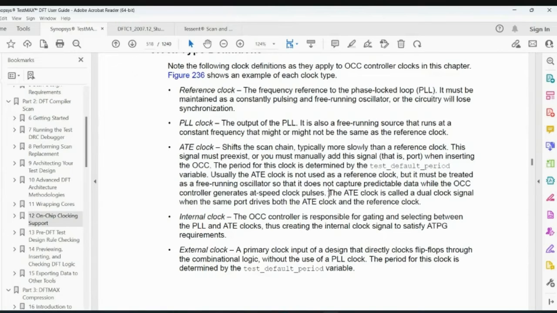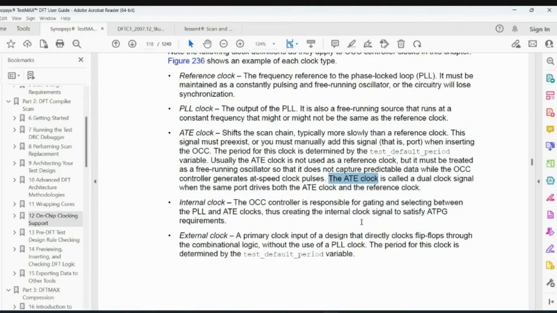The ATE clock is called a dual clock signal when the same port drives both the ATE clock and the reference clock. We'll go and see the structure of OCC again. You'll see the ATE clock behaves as a dual clock signal. It behaves as an ATE clock, and it will also sometimes drive the reference clock during the testing phase, because you are replacing the reference clock coming from the external oscillator in the tester phase with the ATE clock. So ultimately, the ATE clock is feeding the reference clock in the tester. Correct?